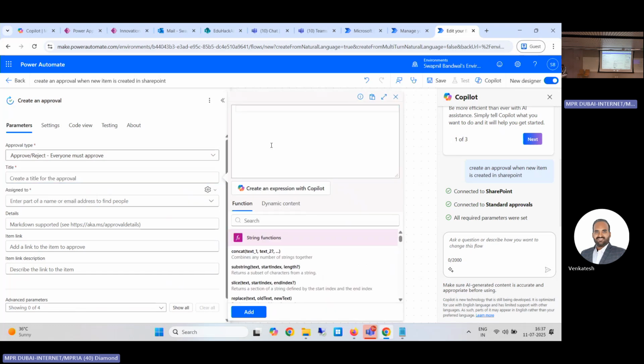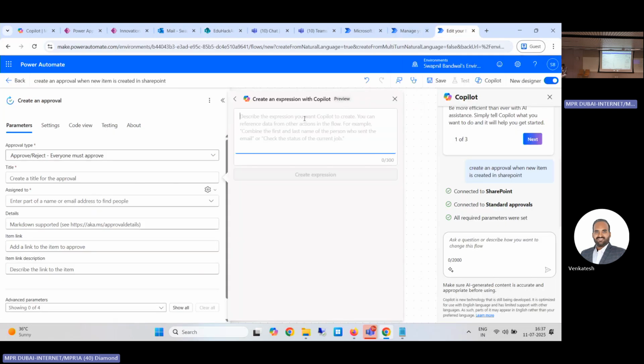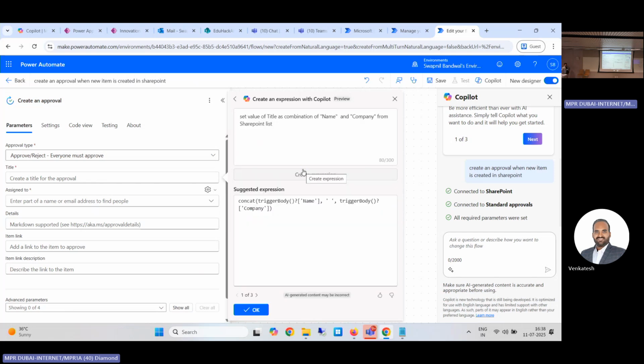Now, for example, you don't know how to build the expressions, right? But you want Copilot to help you. So you can ask Copilot that this is the event registration. I want the approval title to be a combination of name, AI event name, and company, for example, right? So set the value of title as a combination of name, AI event name, and company. Let's take only two columns from the SharePoint list. I have just given the prompt in natural language and asked Copilot to create the expression. See, it has created a combination of that also, right? So you don't need to learn how to build expressions. Copilot is there to help you as well.